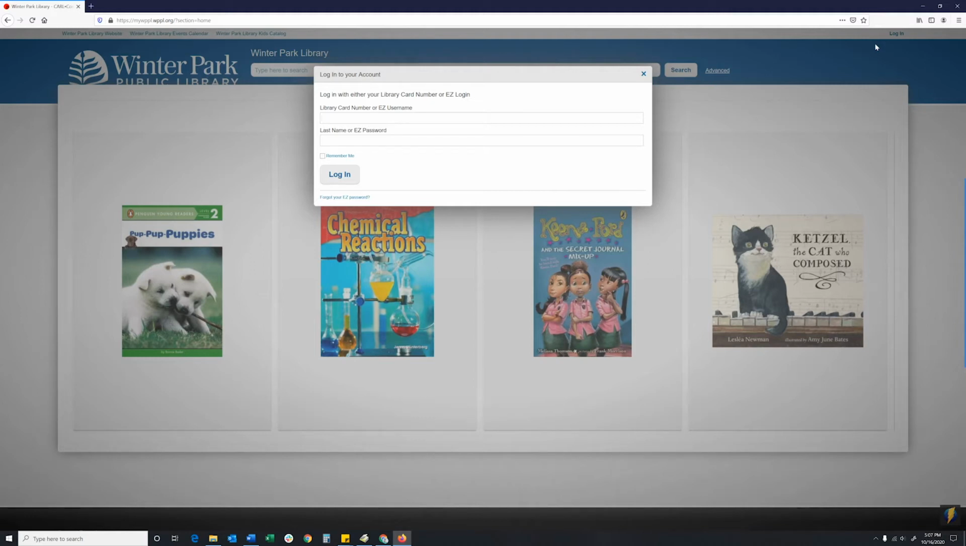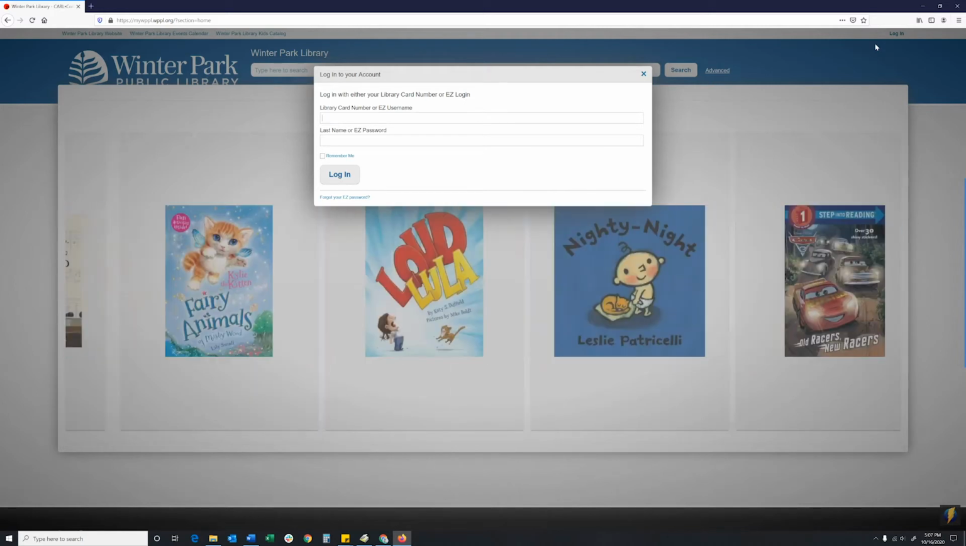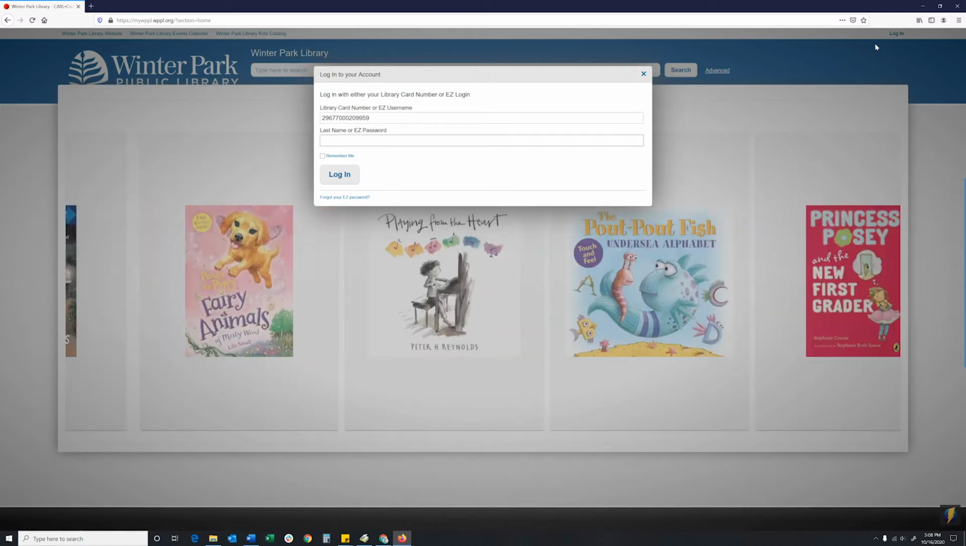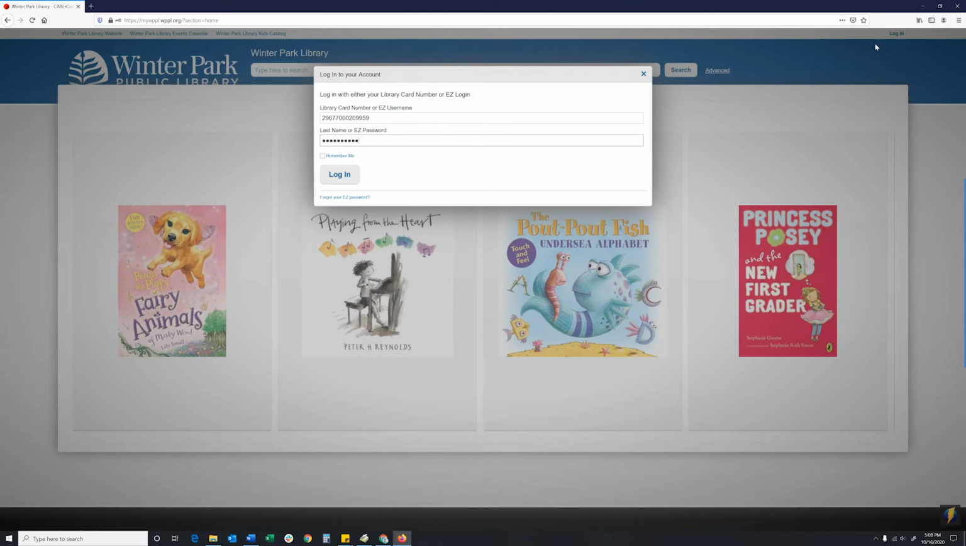If this is your first time logging into Discovery, you're going to have to use your library card number and your last name. You'll type in the number on the back of that card in full, just like that, all the numbers in a row, no spaces, and then you'll type in your last name or the last name on your account.